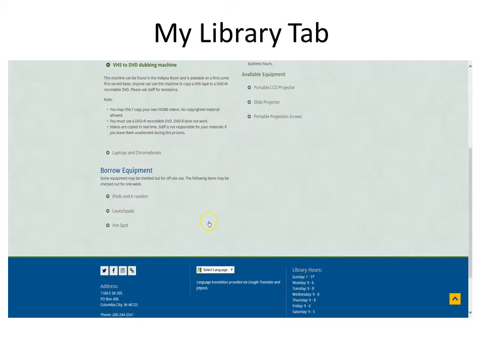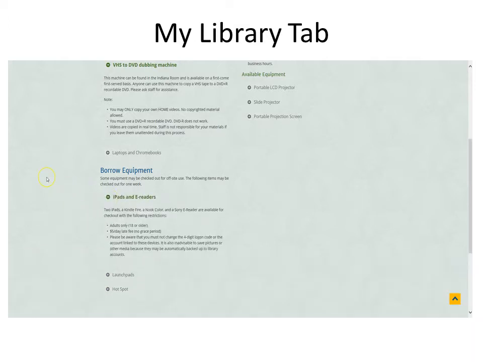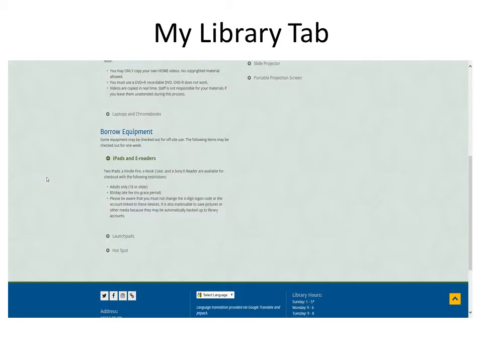We do allow you to borrow other types of equipment here at the library. You will need to check with our staff, though, before you try to check some of these items out, because we do have an outreach program that we use some of these materials at. So you just want to double check here at the library. But we do offer iPads and e-readers. At this time, we have 2 iPads, a Kindle, a Nook, a Sony reader, and these are all able to be checked out. And again, this is only for adults 18 or older.